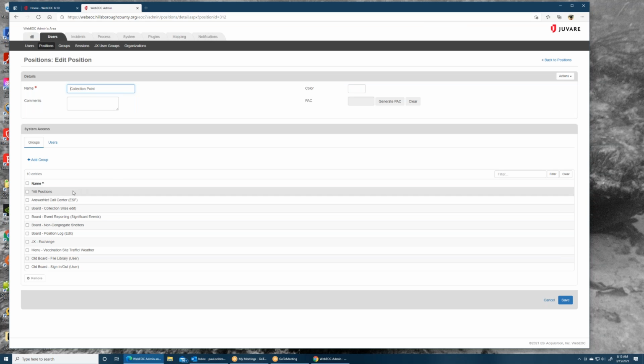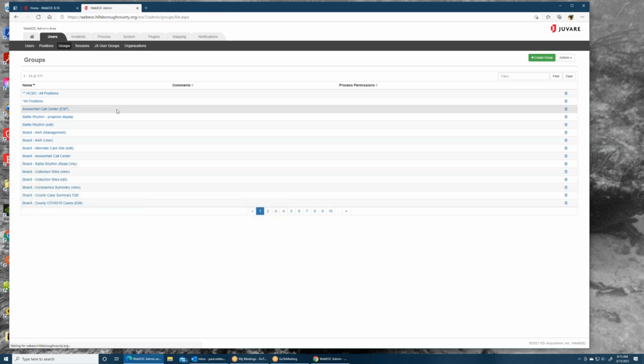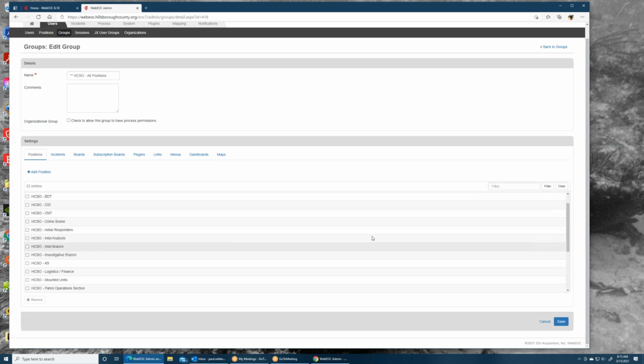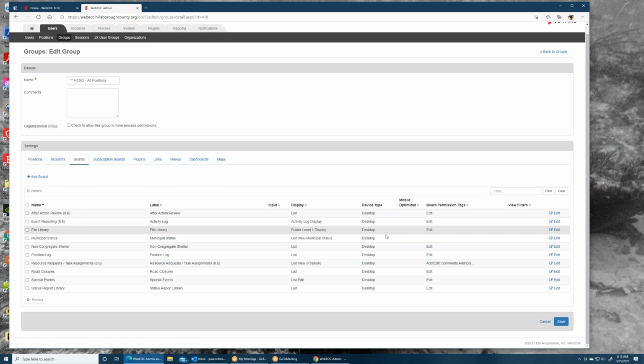In addition, there is a group created called all positions. There's a similar group created called HCSO all positions. That's a collection of everything that everyone in that organization, or all users, need to see. So if I go back over here and look at HCSO all positions, these are all the identified HCSO positions we created. And all of those positions have access to these boards with this kind of access.